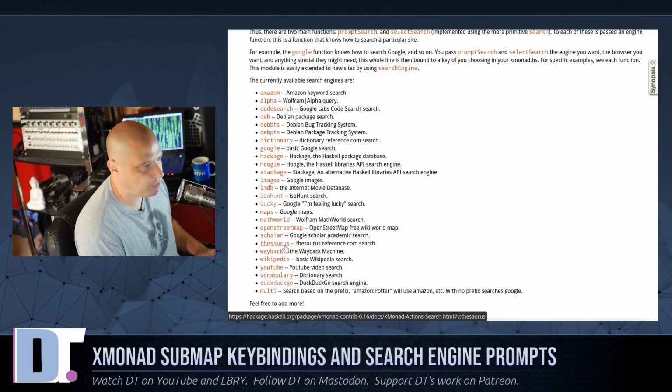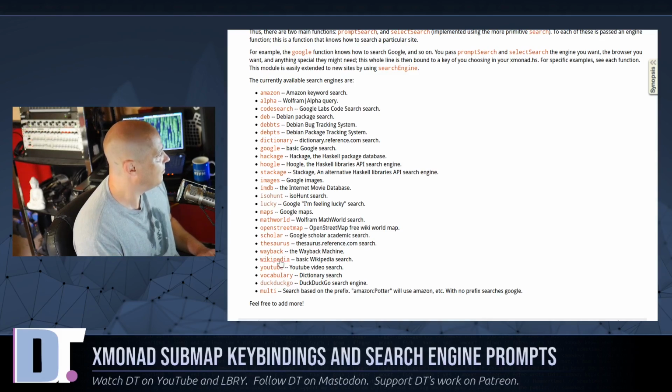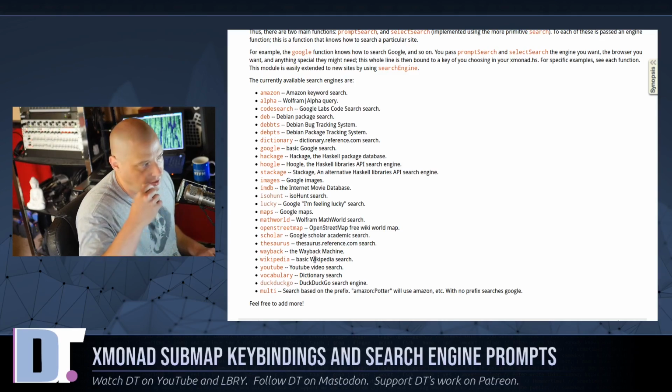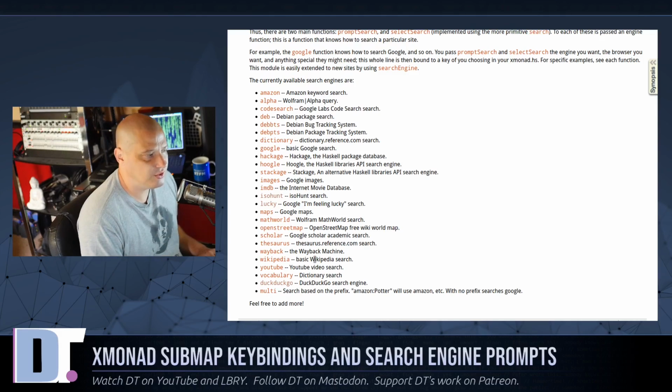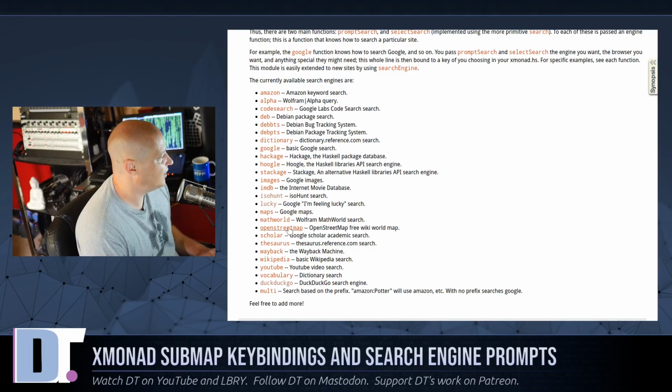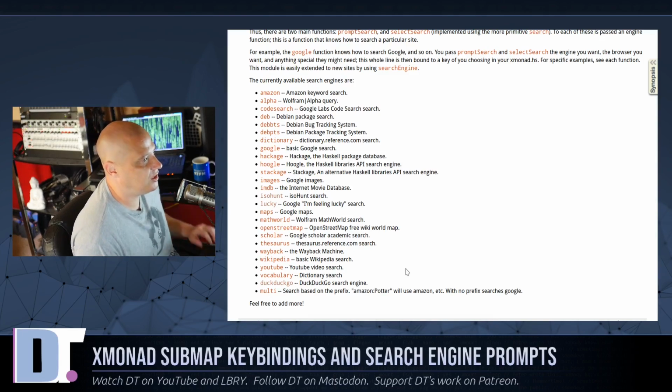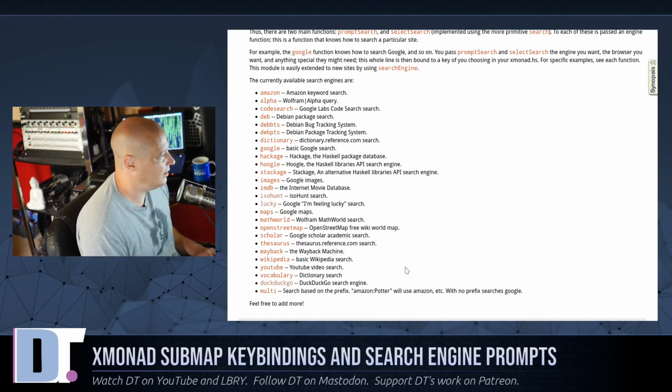Mod T opens up thesaurus.com. Mod W opens up the Wikipedia search. But the problem is, if you search a ton of different search indices, you're going to run out of key bindings very quickly, unless you make them some strange and weird key bindings, in which case it may be hard to remember the key bindings you set.